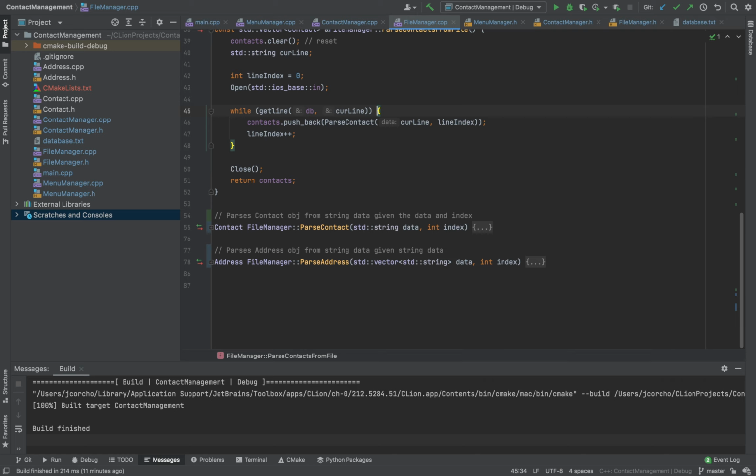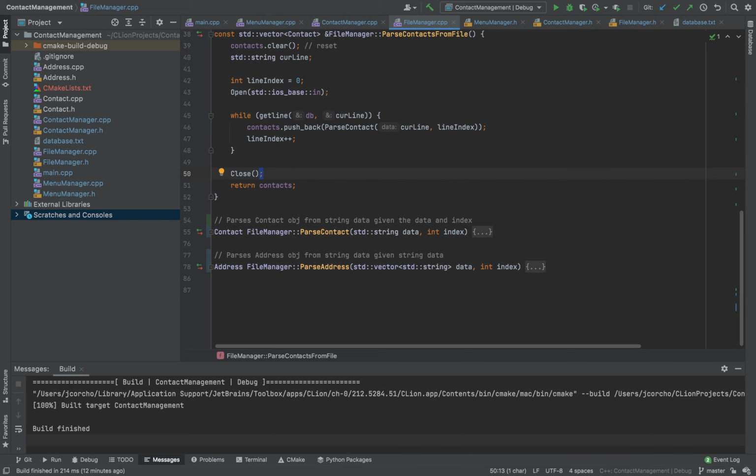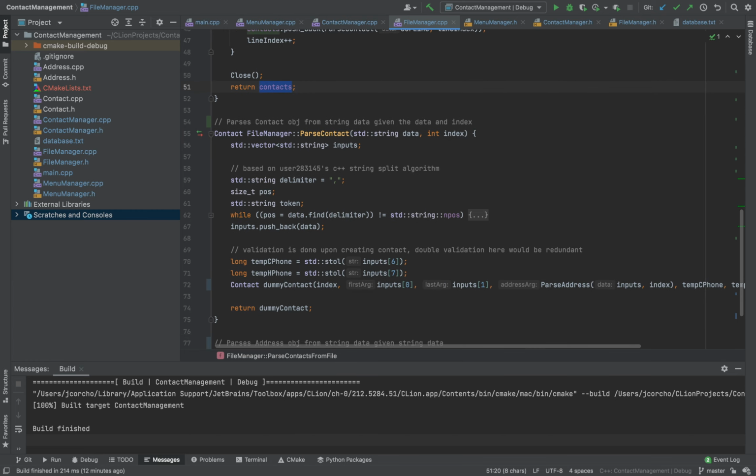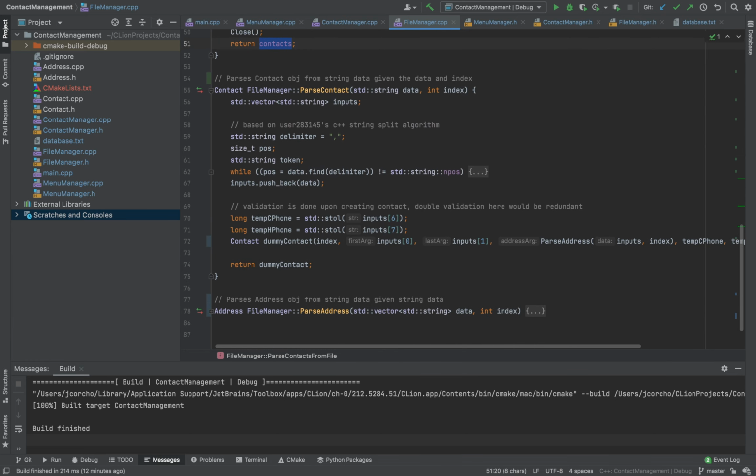So here we're just going through and calling the parse contact method, and then we're putting through our arguments, which is the cur line, the line index, and then we add one to the index. I probably should have used a for loop here. Anyway, then we close everything out using the close method, which closes the file, and we return the contacts that we parsed. And then cool. This is just the individual parse.